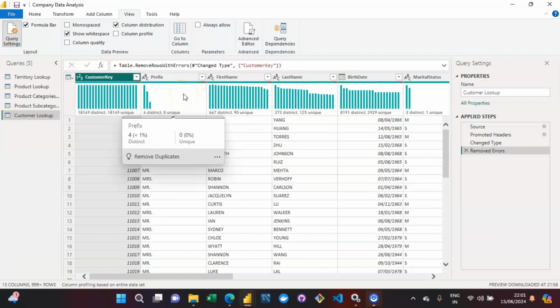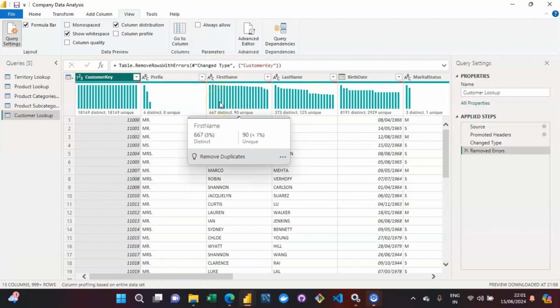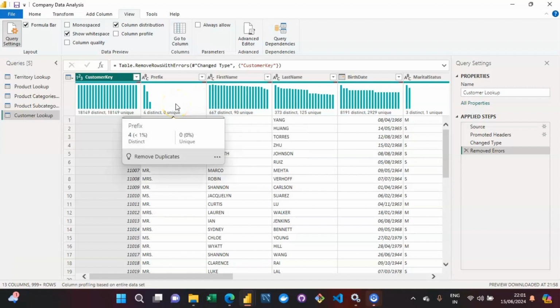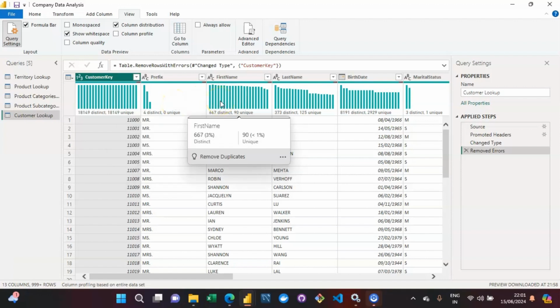Along with that, the second column we have is the prefix, so definitely a prefix won't have multiple distinct values, right? Either we can have Mr. or Mrs. So that's why we are not having multiple distinct values over here in the specific column.